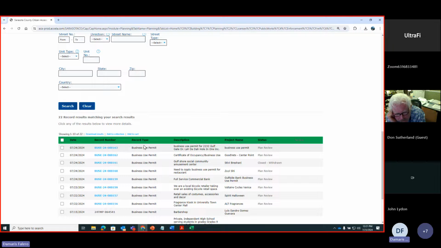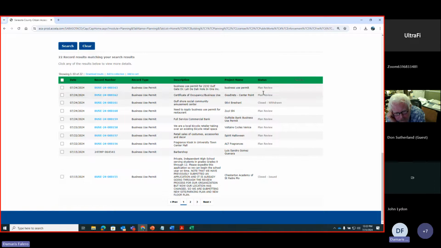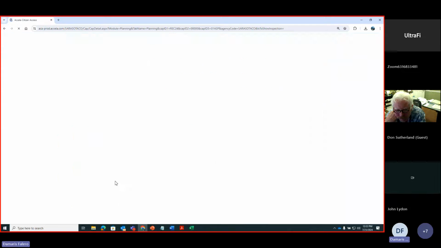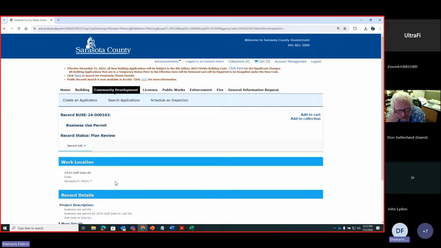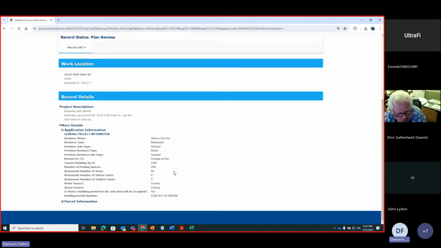It has the record number, the record type, the description, the project name, and the status. If it's in plan review, if it's been closed, if it's in an inspection phase, if the permit has been issued, you can see all that information at first glance right here in this window. If it's that blue clickable link, you'll be able to go into it and look at all of the record detail information, work location, description. Make sure to drop down that arrow and see the general project information as well.